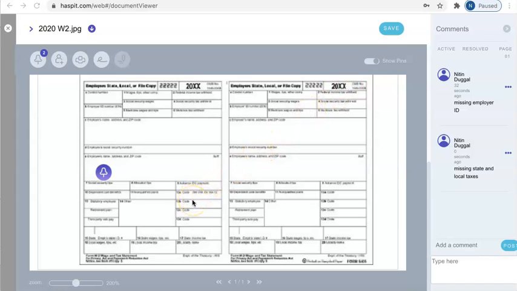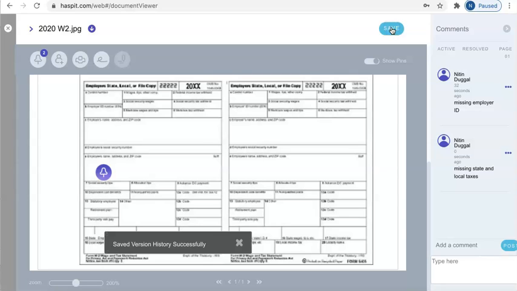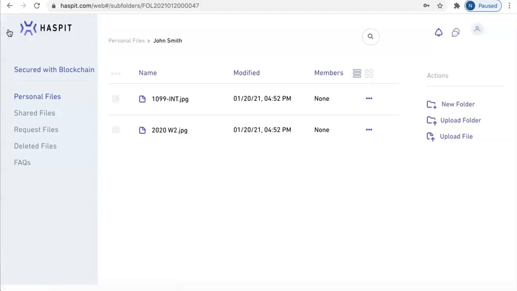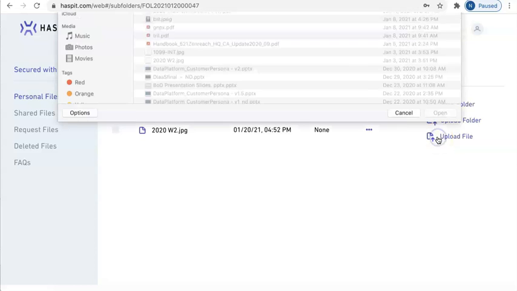Just like the tax preparer has added comments in the W-2 document, the client can add comments in the tax returns prepared by the tax preparer for the tax preparer to resolve. This allows the tax preparer and the client to work asynchronously and seamlessly using Haspit, especially during COVID.